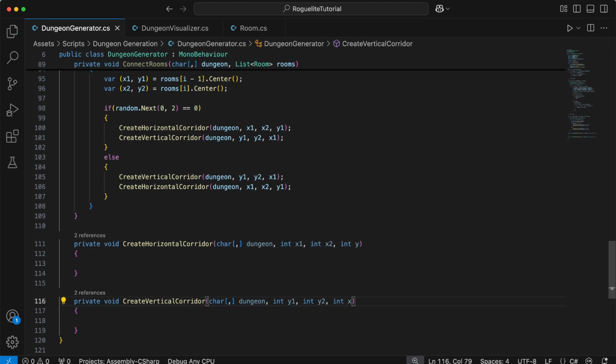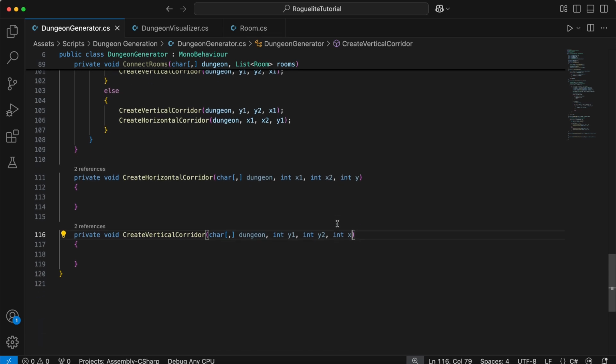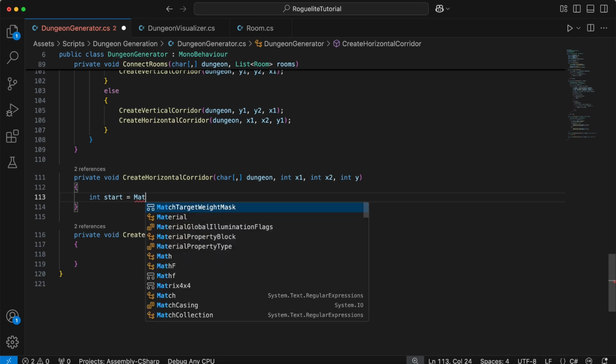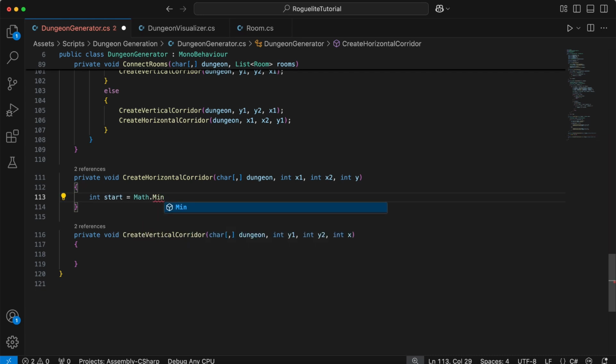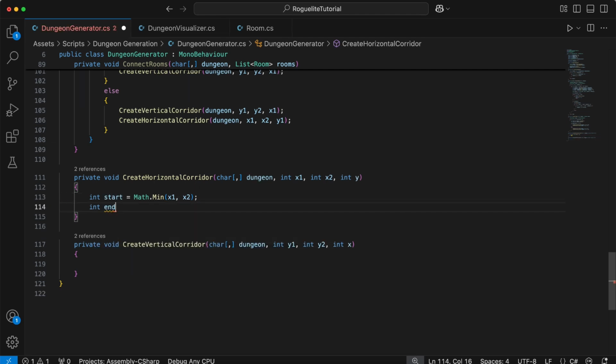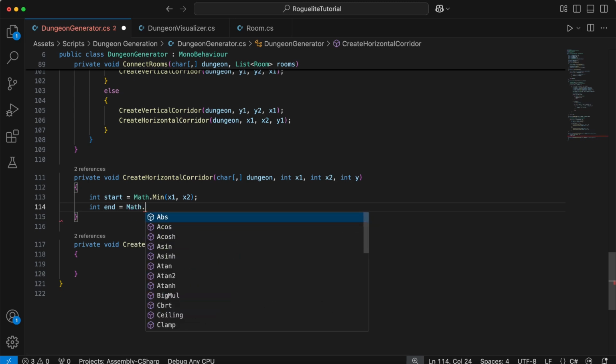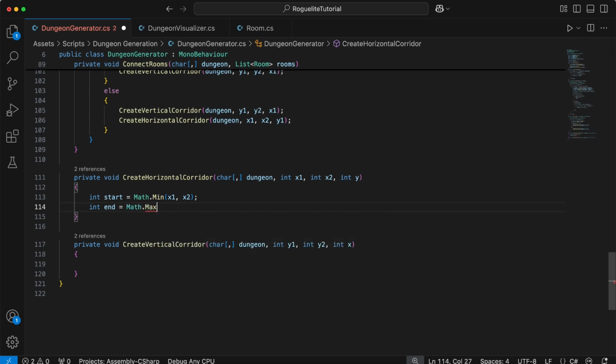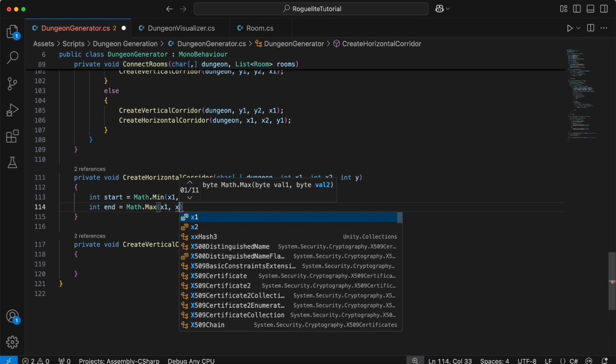All right. So now we're going to figure out what our start x is in our horizontal. So we'll create an integer to hold that, and we'll call this start. And we're going to use our math.min function to get the minimum of our x1 and our x2. So this will just return the smallest of those two values. And then we'll use our end the same way. So we'll say math dot, instead of min, we'll do max, and we'll do this for x1 and x2.